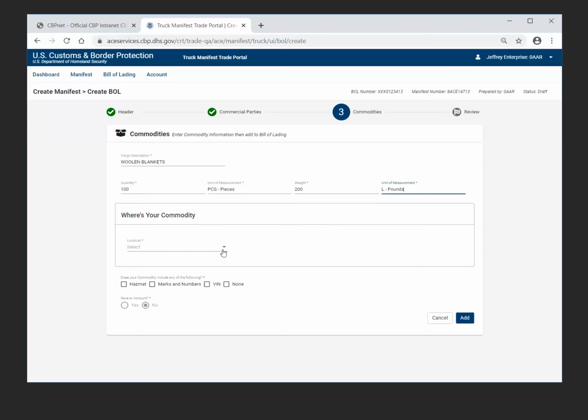Now, where's your commodity? This area, you're going to be able to select from different choices. The first choice is conveyance, which means that there's not a piece of equipment and the shipment is loaded on the box truck, if that's the item that you're using for the trip. Now you have one-time equipment, which lets you select the equipment that was reported at the manifest level.